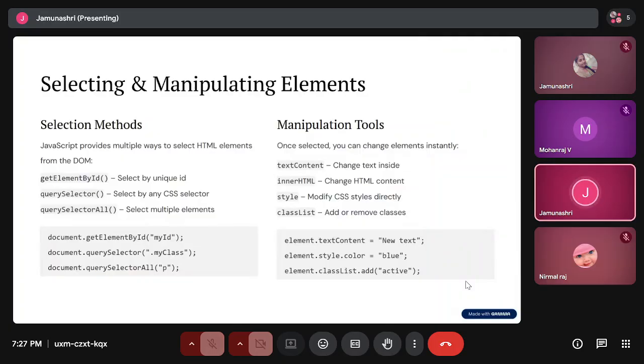And selecting and manipulating elements. Earlier we discussed how JavaScript works and how we can create variables and so on. Now we are discussing selecting and manipulating elements. This is the main part, where we connect the elements with the JavaScript program. So for selection methods, the first one is getElementById.